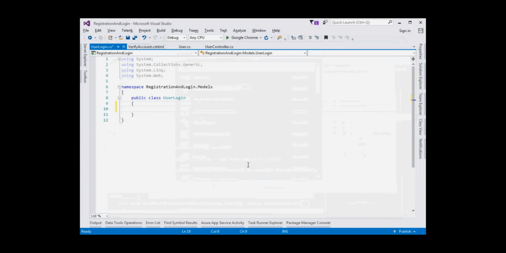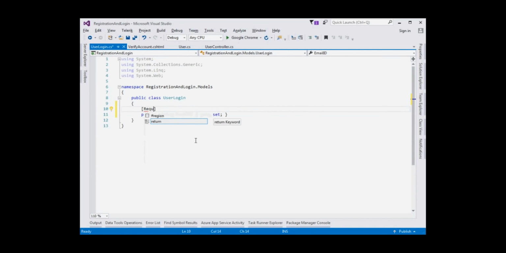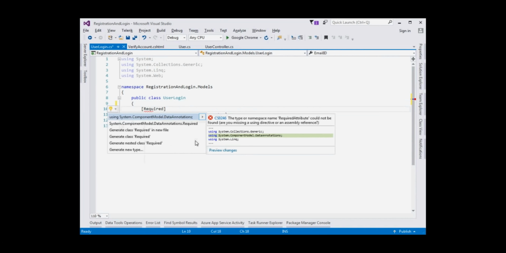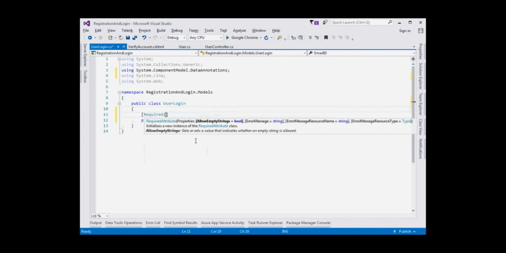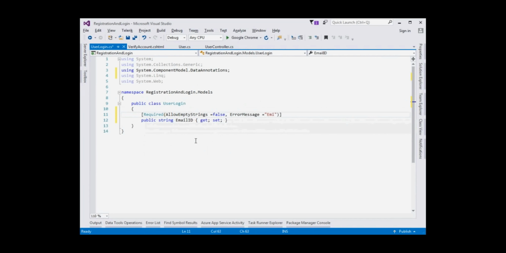Here I need to add 3 fields. One is email ID. Also I need to add some validation here. This is a custom model class, so we can directly add all the validation in this class. So Required, and for this I need AllowEmptyStrings false. Error message should be "Email ID required".